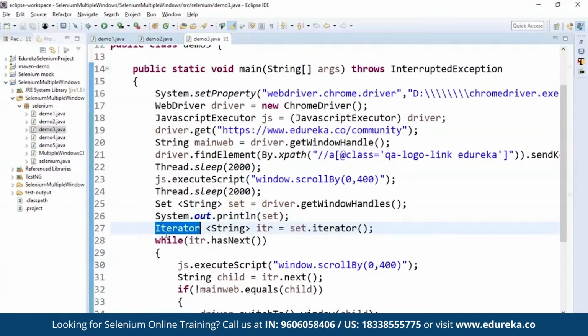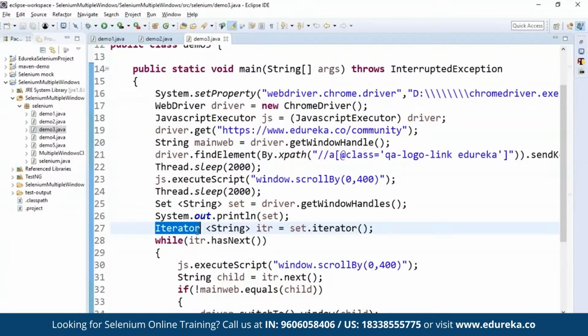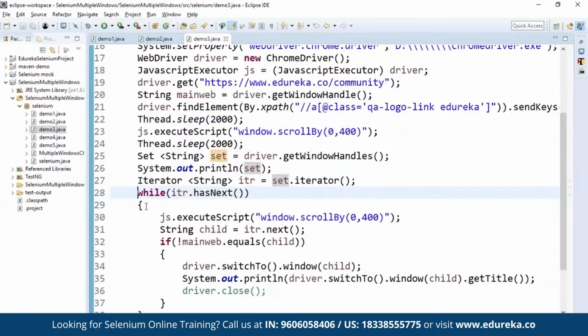And after this, I'm going to use the iterator function, which enables the programmer to traverse a container, particularly the lists. It is provided via the containers interface. Okay, so I'm going to use the iterator operation here, which is of the form string. And then I'm going to set the iterator. That is, I'm going to link the window handles of all the windows with the iterator. And then I'm going to use the while loop to specify if it is a parent window or the child window on which we are going to perform actions.